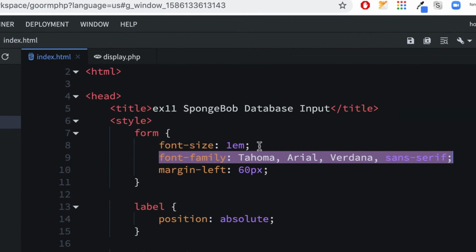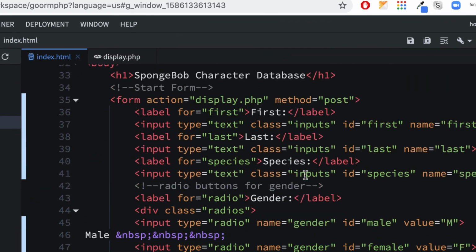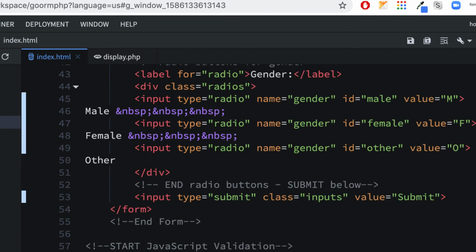Our index.html has our input form, and that has all this. And we didn't even do JavaScript yet. We can put JavaScript in and do validation to make sure that people fill out the form, because if they don't fill out things, it's not going to work right.